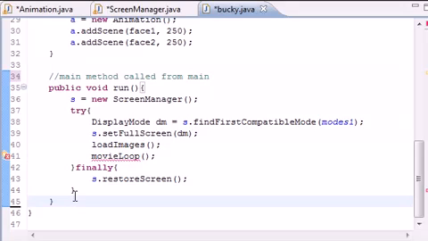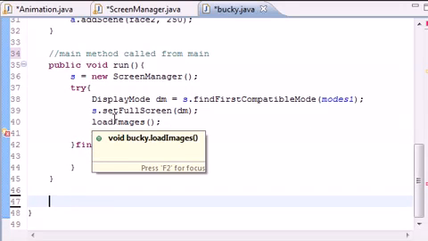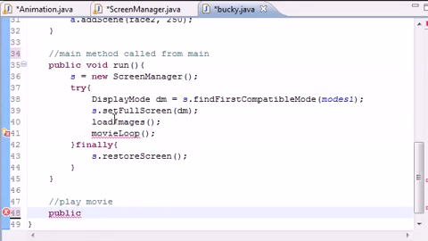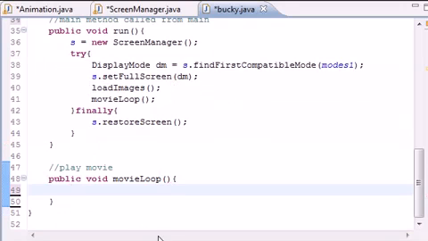So let's go ahead, and since I promised you guys I'll create movie loop, let's go ahead and create a movie loop. Public void, or excuse me, this is a comment, and all this does is play movie now. I was too excited to get to coding. Public void movie loop, and this pretty much, if you couldn't tell by my comment, just plays your movie. It's not going to take any parameters. I like methods that don't take any parameters.